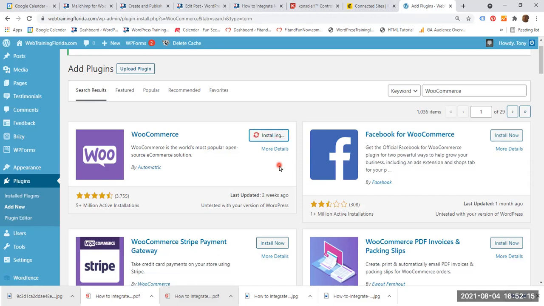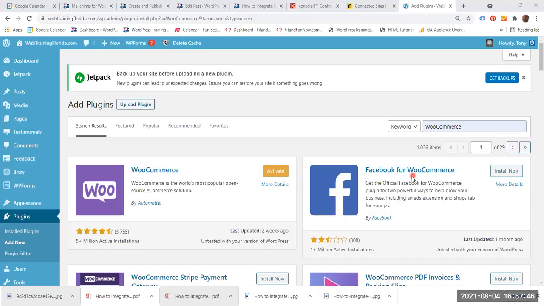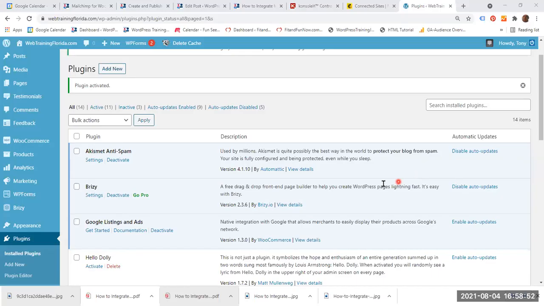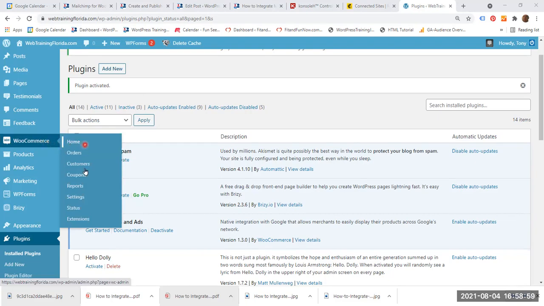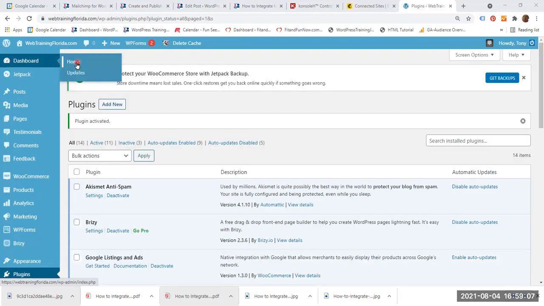It is installing. So it has been installed, and what you have to do now is click on Activate. The plugin has been activated. Now, if we go to WooCommerce, on the drop-down, you can't see Mailchimp yet. Okay, so we are going to go to Dashboard and click on Home.